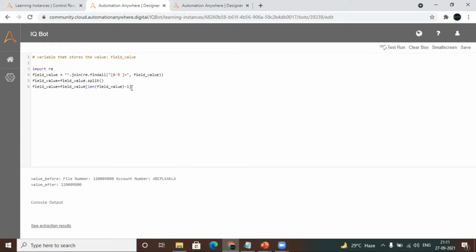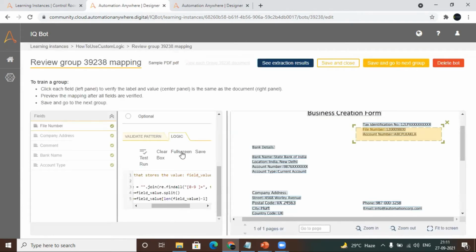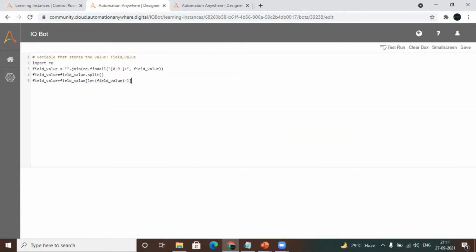After writing the code, if you click here, you can see we have the options: test run, clear box, small screen, and save. This test run will help you run the code which you are writing here, and clear box will remove the code. Similarly, this small screen will make the screen size small, and save will help you save the code.